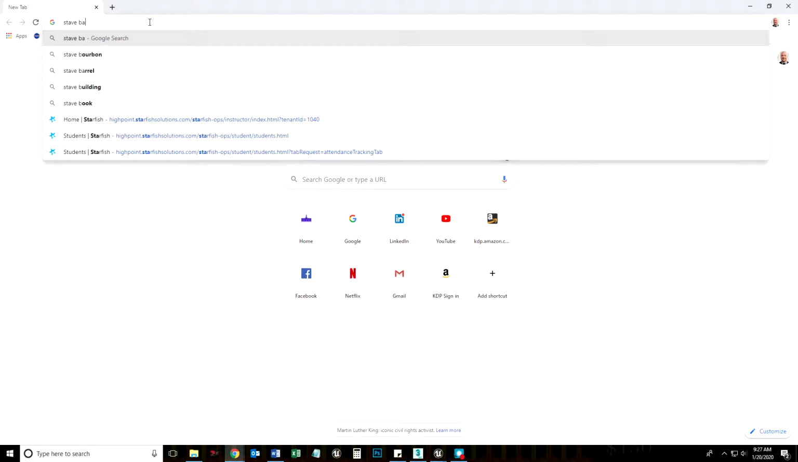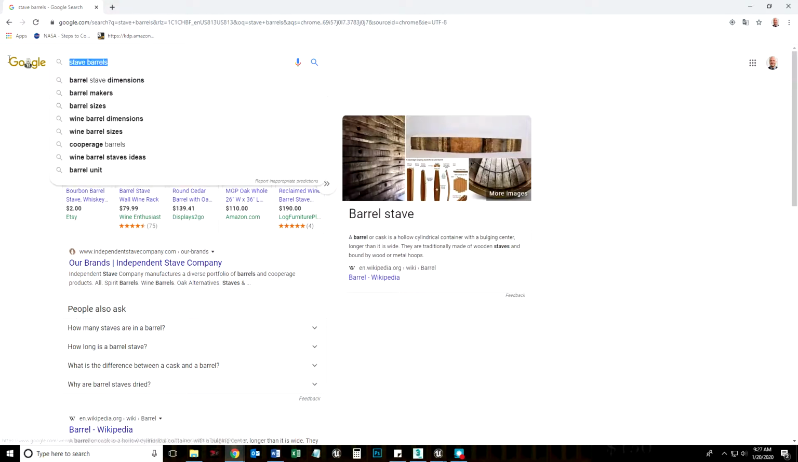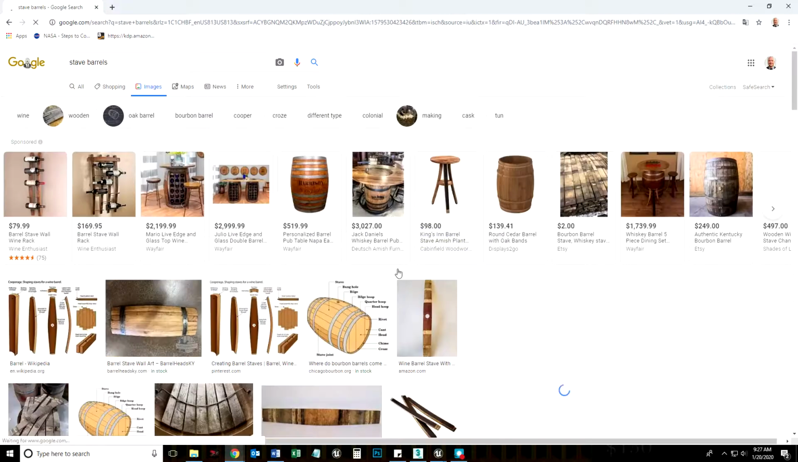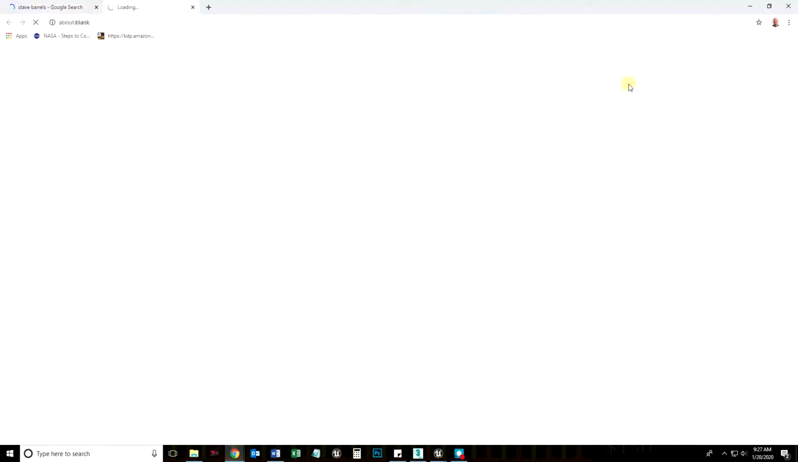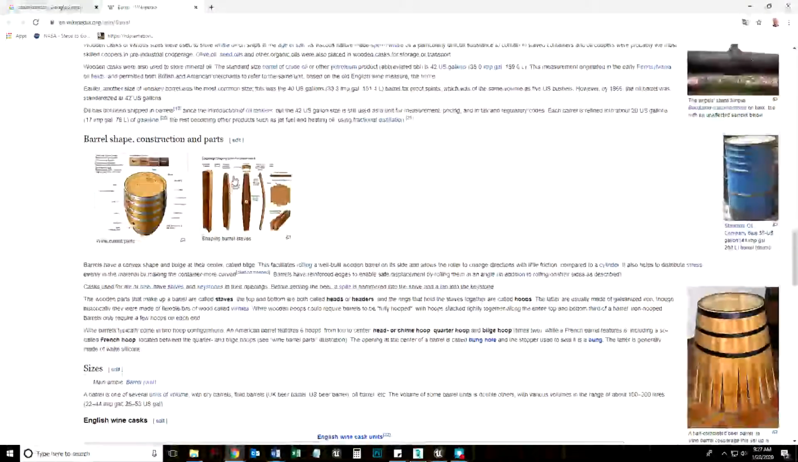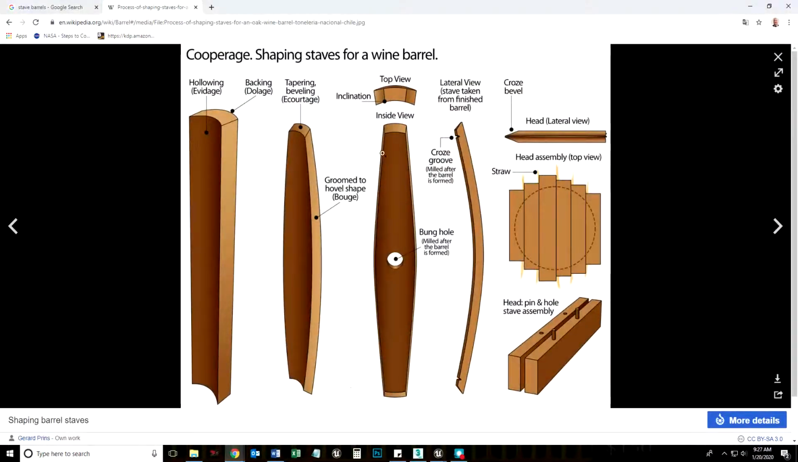Barrel staves. I should have written barrel staves. Oh, there's a good one. There, right there. So if you notice, can we look at this in big? Yeah. So a stave is going to be shaped like this. It's going to be fatter in the middle, even the ones without the bunghole. It's going to be fatter in the middle, thinner at the top.